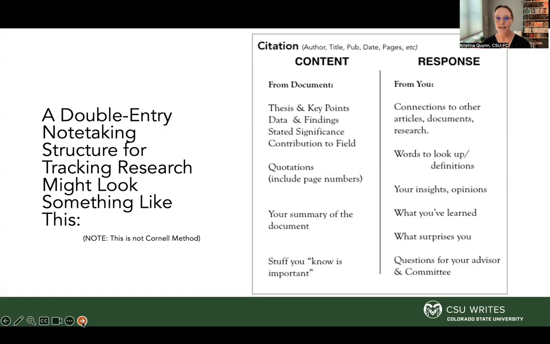And then on the other side of the page, you have your response to that content. It doesn't have to be matching up specifically, but it can be helpful. So the content, whatever's there in the document, or the thesis, the key points, the data, the findings, whatever the significance or the contribution to the field is. Are there quotations that you want to hang on to? We'll talk about quotations in context of the matrix pretty soon, but what is it that you want to hold on to? Your summary could be there.